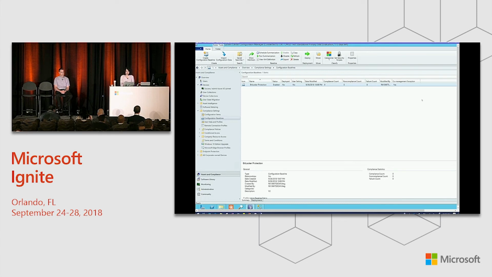And you can also see what kind of exceptions you make on the console by looking at this new column called co-management exception. So from here, you know exactly what you've already configured.